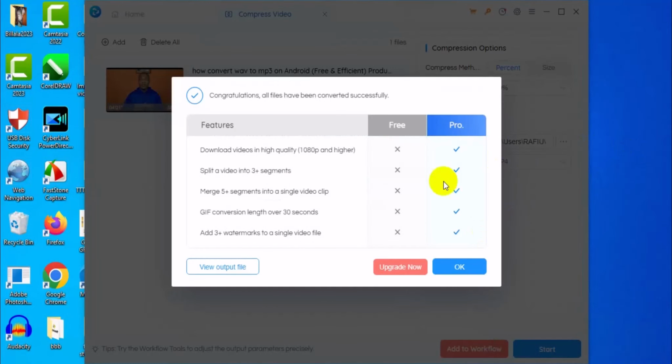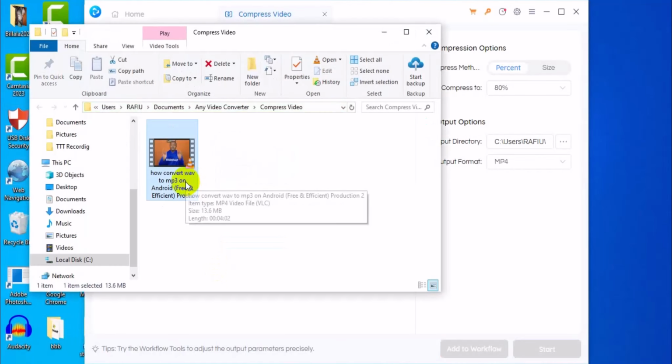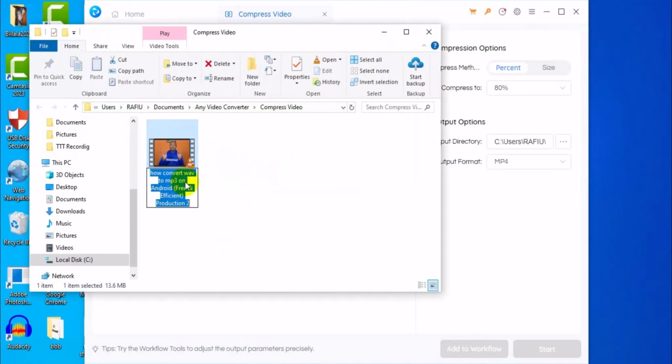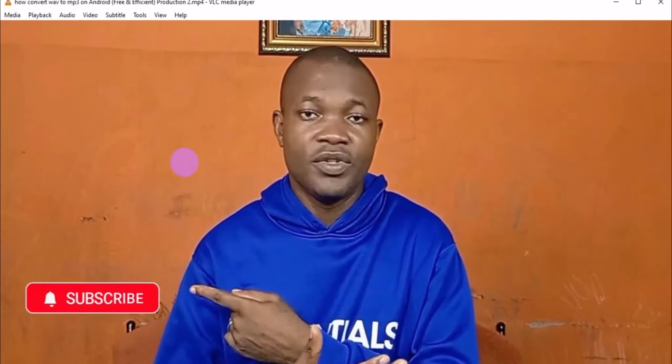So the file has been successfully compressed. Next thing I'm going to do is click on View Output File. Then we have the output file to be 13.6 megabytes. So let's play the video and see the quality. You can see we still maintain the quality of this video despite the fact that the file has been drastically reduced to a very minimal file size.